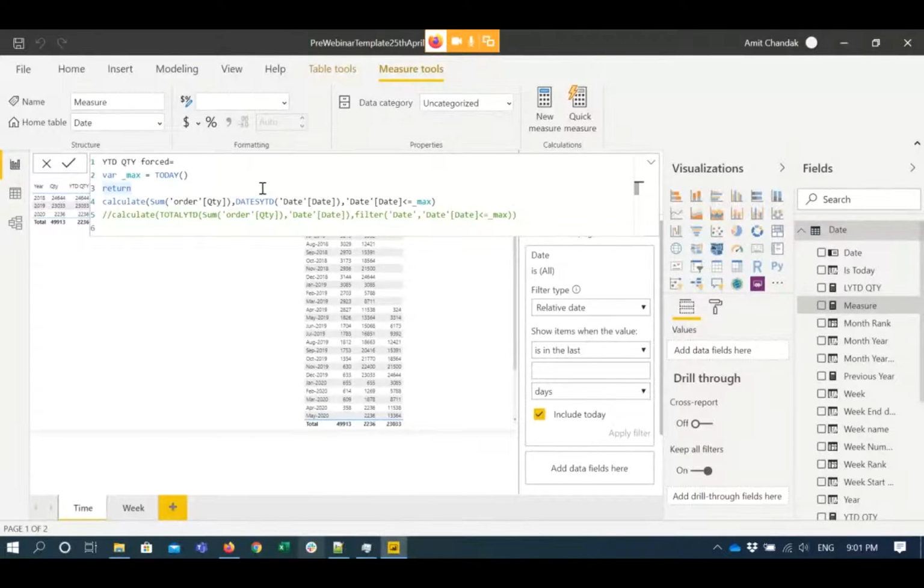And I have knowingly commented this TOTALYTD, and you can see I've now started using DATESYTD, and DATESYTD is much easier to use when it comes to the CALCULATE function. So we are giving again a measure into the CALCULATE, and we have given DATESYTD as one of the parameters, and we have given again one more filter which is my date is less than equal to max date. Okay, so what it is going to do is not only get the DATESYTD, but it's going to restrict it if there is more data than today.